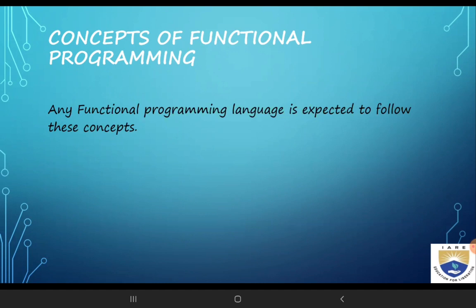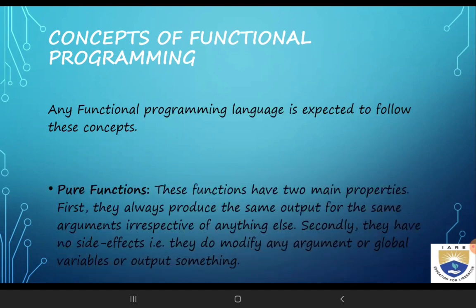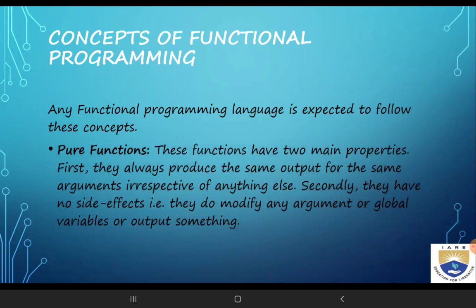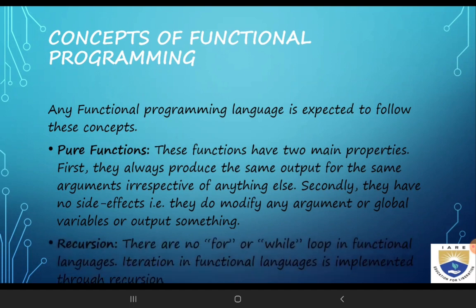Any functional programming language is expected to follow these concepts, and the first is pure functions. These functions have two main properties. First, they always produce the same output for the same arguments, irrespective of anything else. Secondly, they have no side effects, that is, they do not modify any argument or global variables or output something.